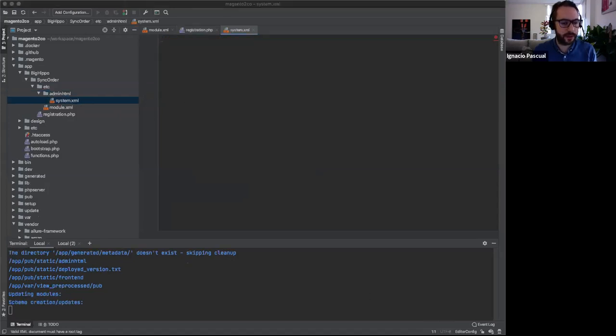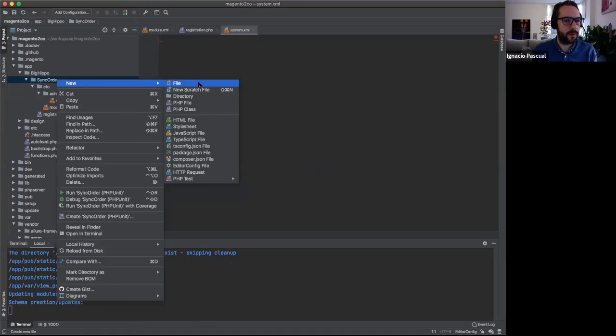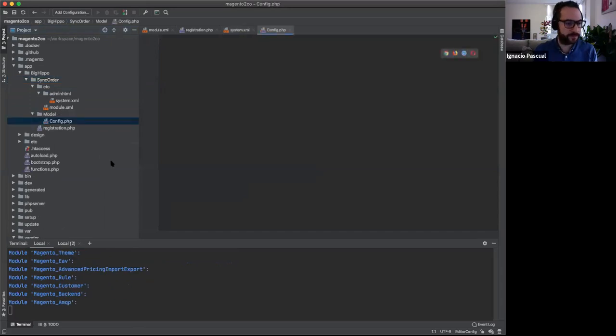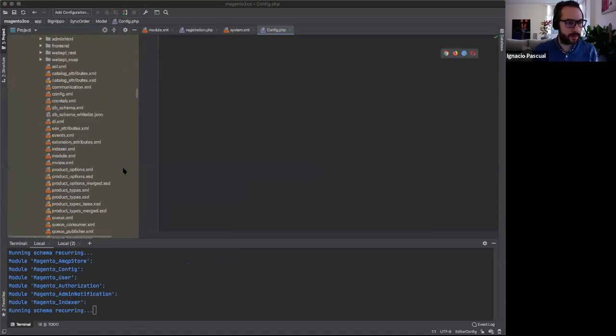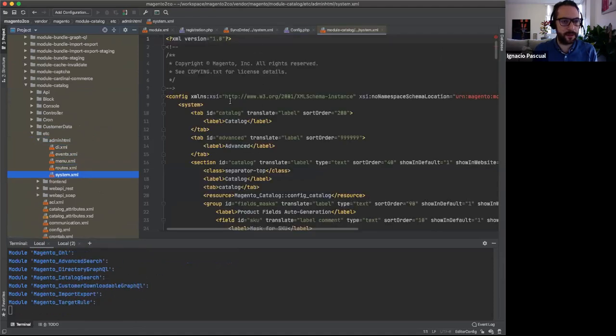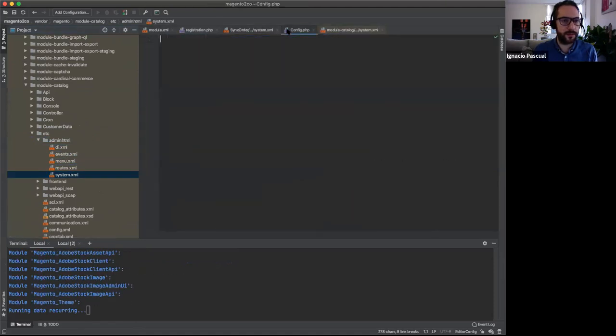All right, and then let's see. And then we also need to create, okay, this is the one. All right, let's create our model slash Config.php. Perfect. Okay, so let's start with the adminhtml. So again, let me grab something from here. System, thank you. Let's do this.